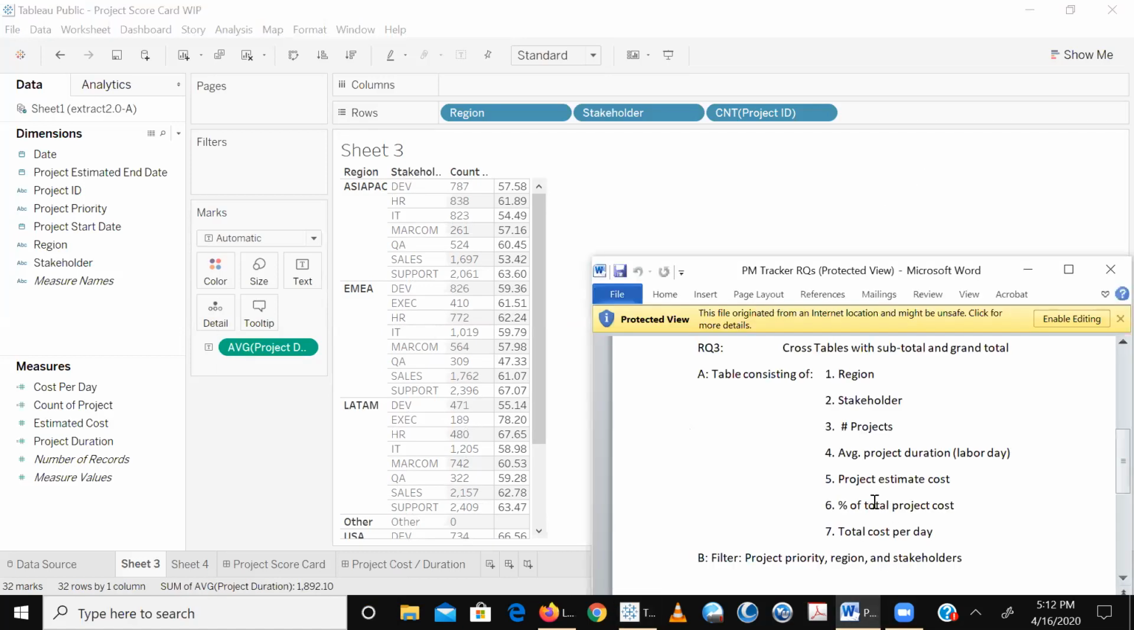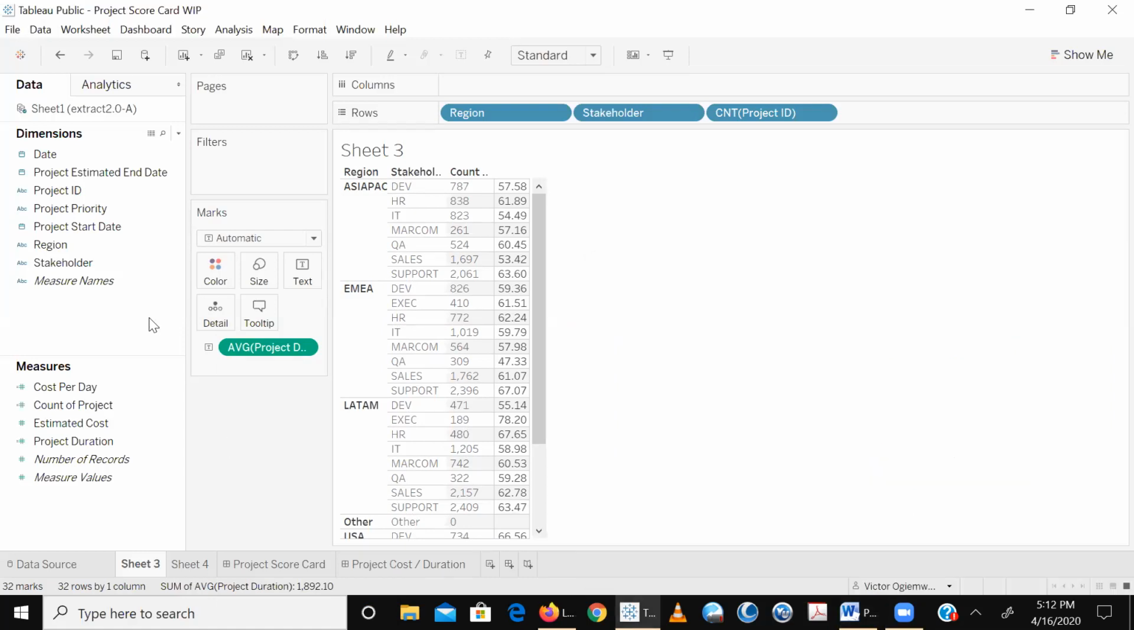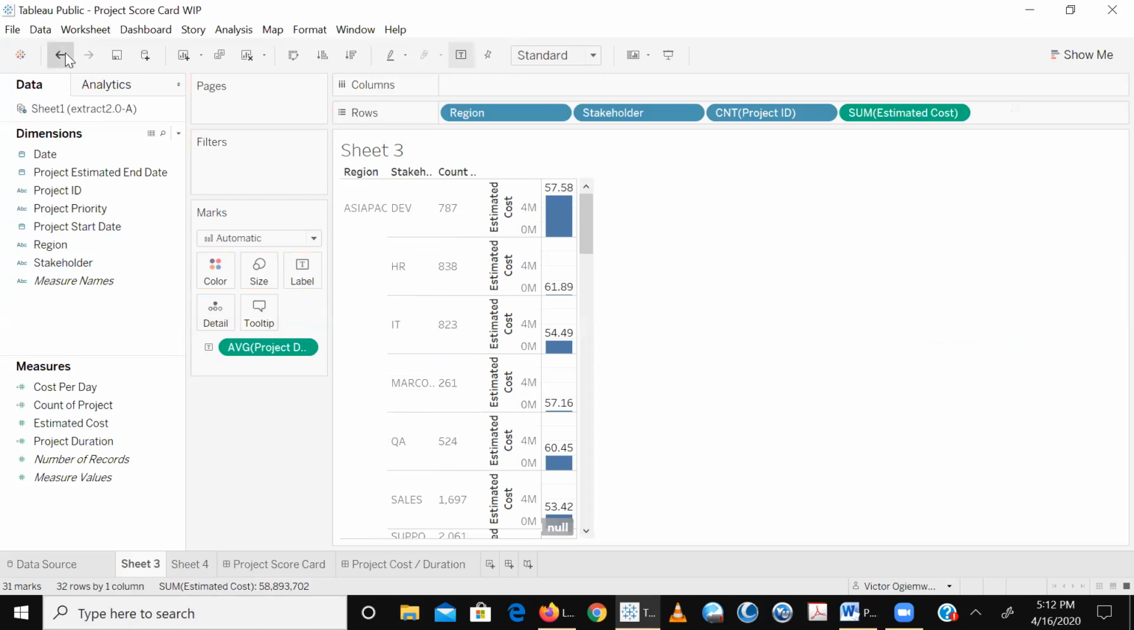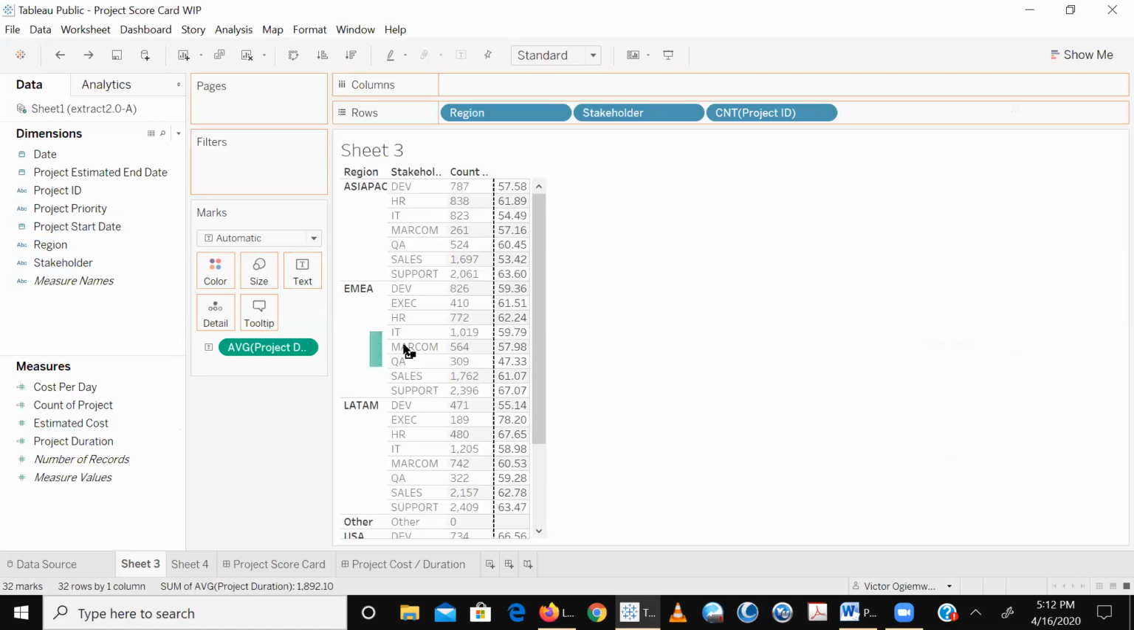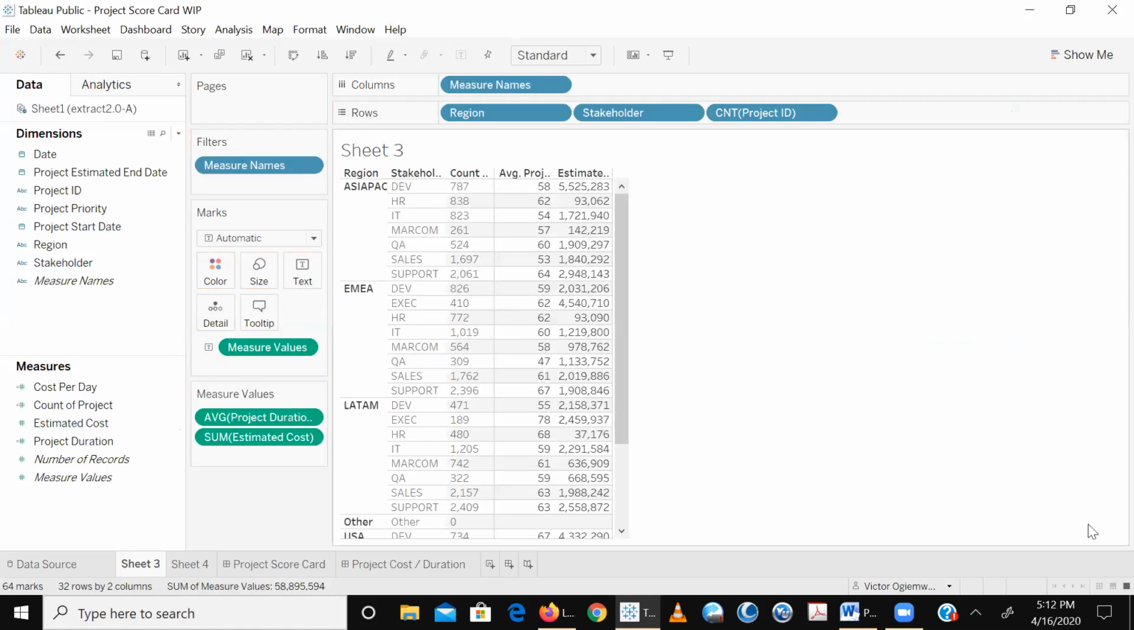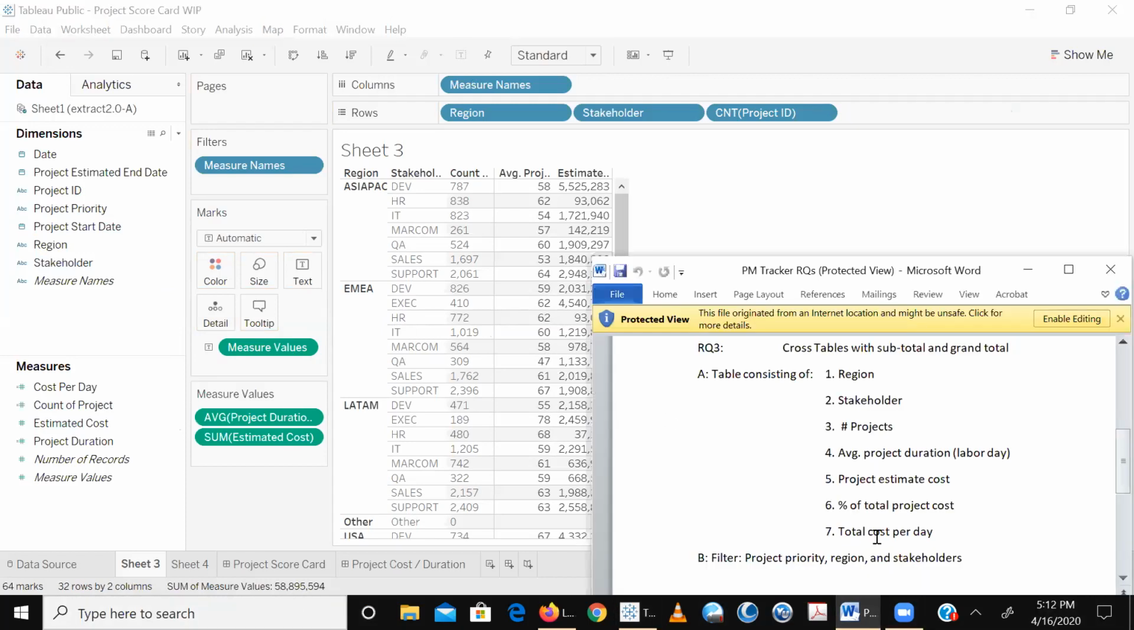Then count of project estimate cost. Let me put it. Let me see. No, you can't put it there. It's going to plot a map. Now, this should not be in your tooltip. Just drag it and leave it there. Nice.